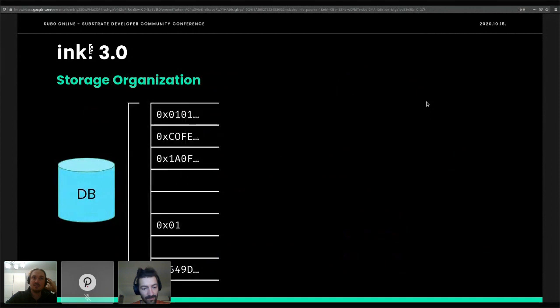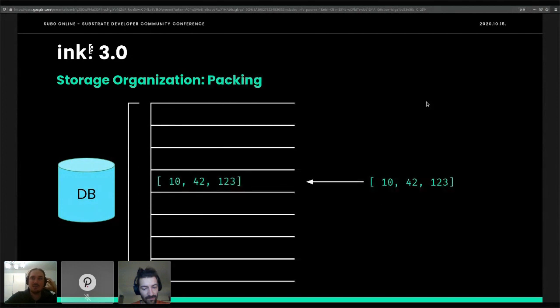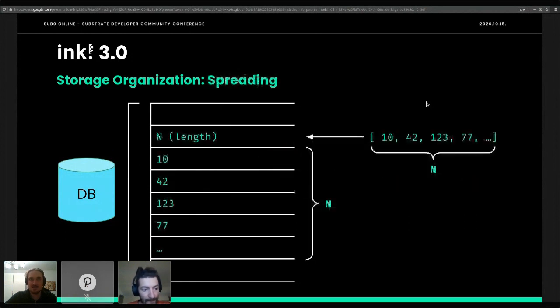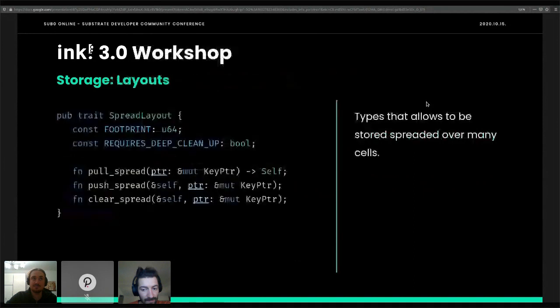And looking into your contract storage database, you see that we have 256 bit keys indexing into values that are of any byte sequence. I think I'll skip over these slides because you might already know them from my presentation before. The point here that I make is we can either pack into a single cell or we can spread into multiple cells when we are storing a particular information into the storage database. And we can also combine those things.